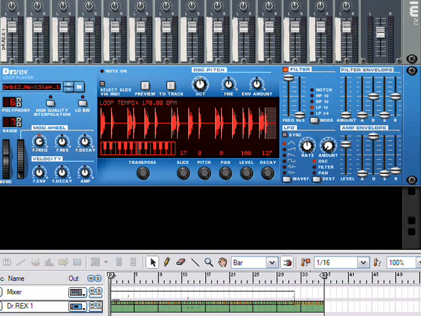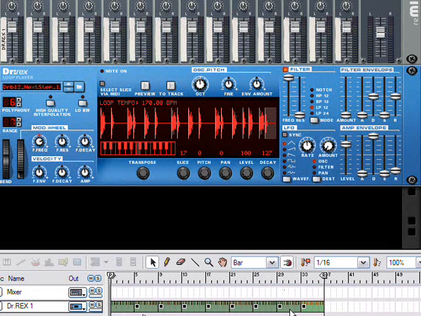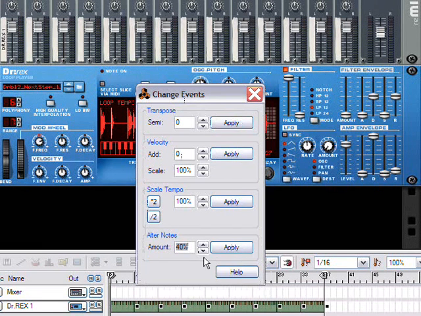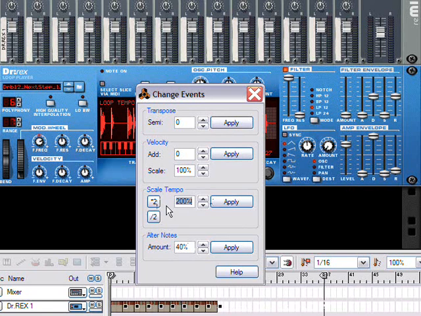I should have done my math. That's what I need. I need 8 bars. And what we're going to do, that is 7? I can't count. Sorry. We're going to take these bars and we're going to go to change events by right clicking. Okay. And what we're going to do at this point is scale the tempo way up.